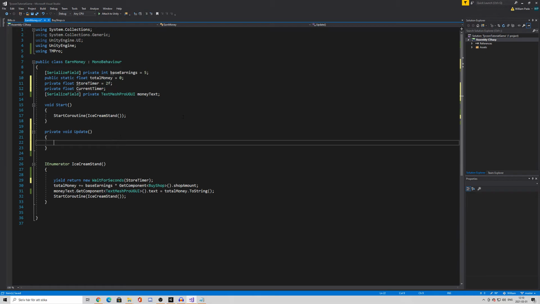We just want to do current timer plus equals time dot delta time. What time dot delta time does is that even though it's in update, and update, as you might remember, runs every frame, time dot delta time makes this update every second, or not the entire method, but this value will update every second. And then just end it off with a semicolon.